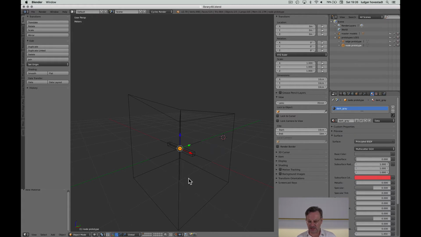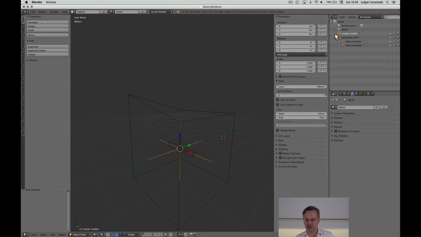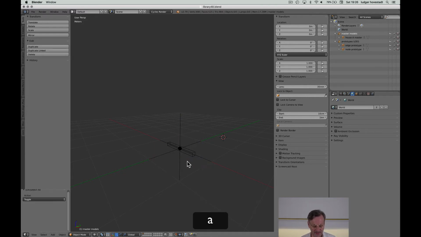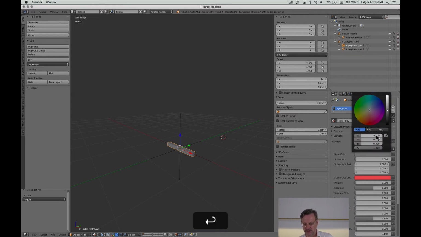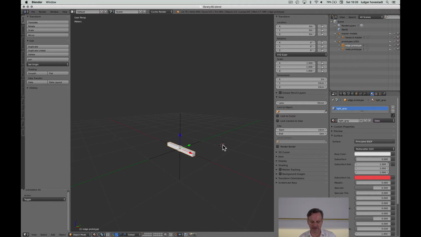Then go for a node and put that to dark gray and return that. So if we now go to master models, switch on and off this guy, we have that solid model. This is our object here, light gray. Now we have to put it to light, 0.2, no, 0.8. So light gray, good. Get that off.